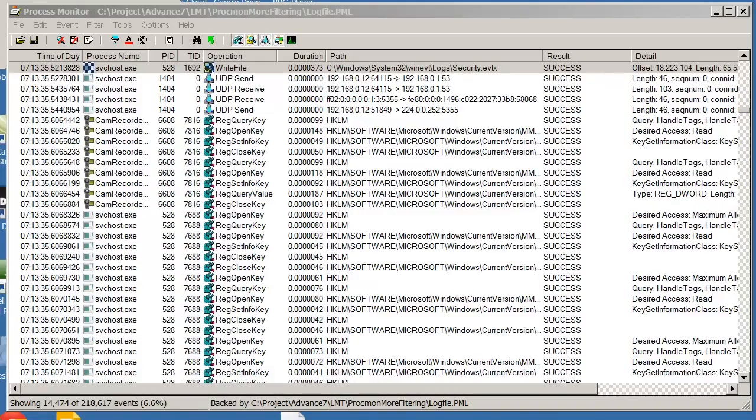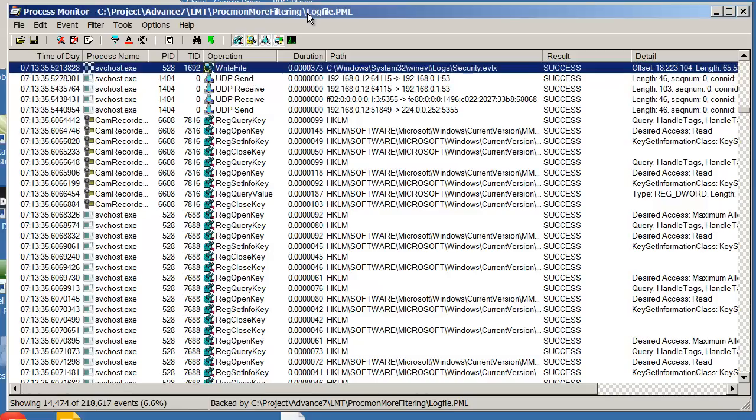Hi, in my last blog I looked at the basics of Procmon filtering. In this blog I'm going to look at some filtering shortcuts and some really neat facilities that are available in Procmon. Here I have a file that I captured earlier. There's one thing I wanted to show you.